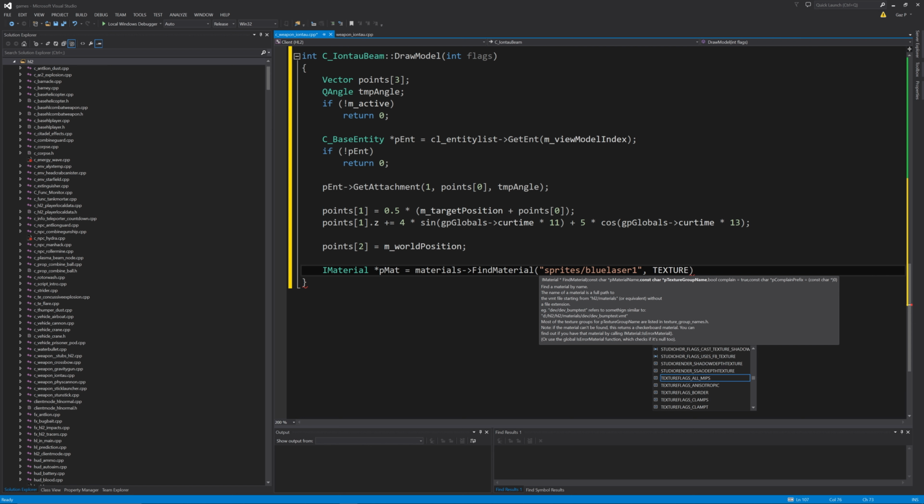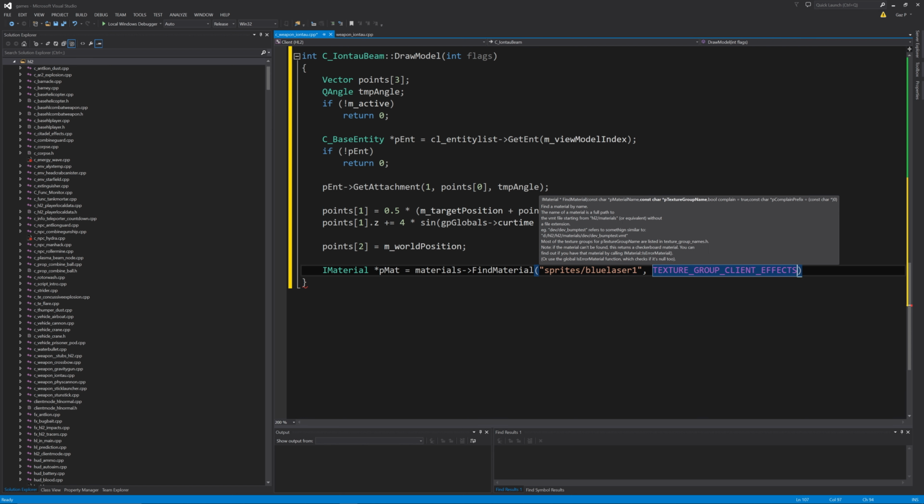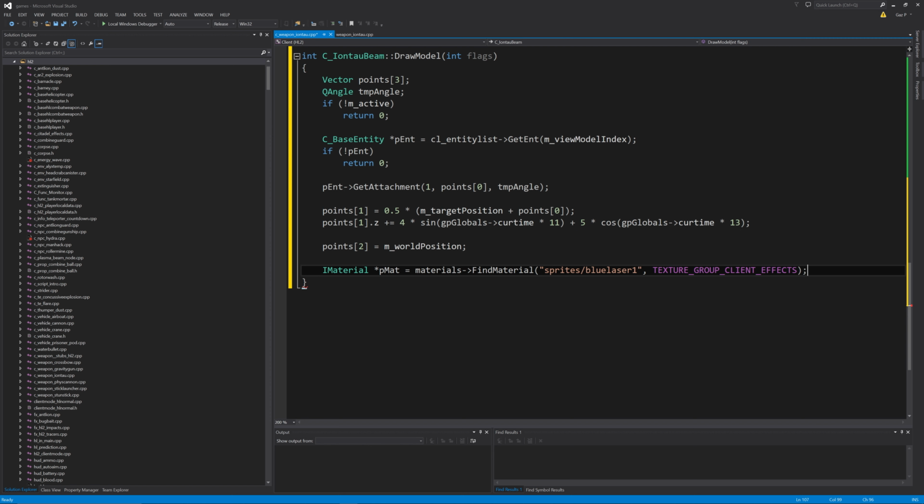So then after this, we're going to have an IMaterial called *pMat, which equals materials->FindMaterial, then "sprites/bluelaser1" in speech marks. And this is TEXTURE_GROUP_CLIENT_EFFECTS. We're going to have a Vector color, and then we're going to do color.Init(0, 0, 1). So it's going to be pure blue with 0 red and 0 green.